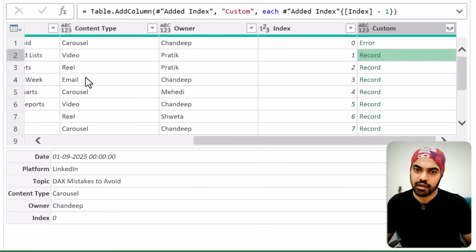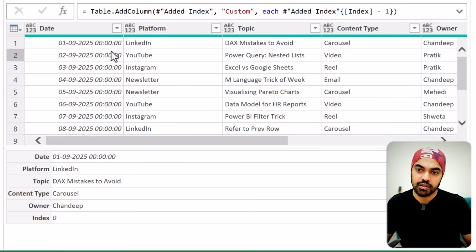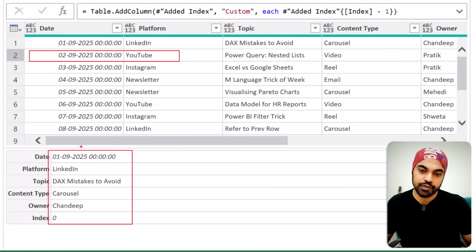So if you take a look at the current row here on the left hand side, here we have YouTube, but in the previous row, we have LinkedIn and the 1st of September 2025, and that is nothing but the previous row's data.